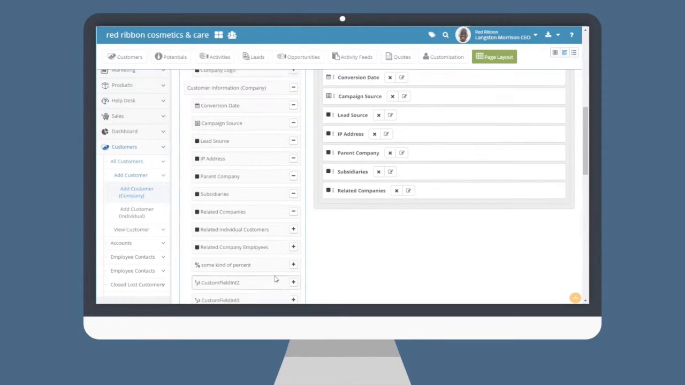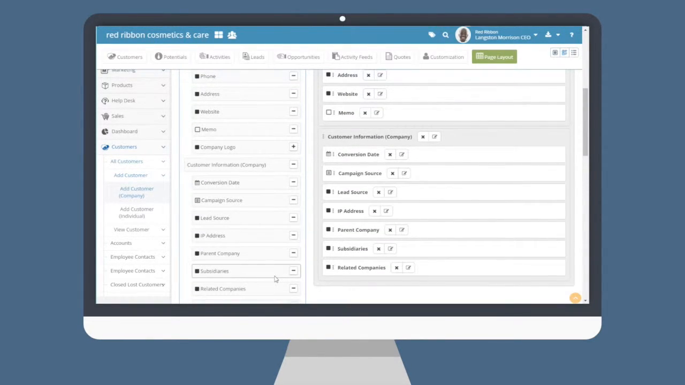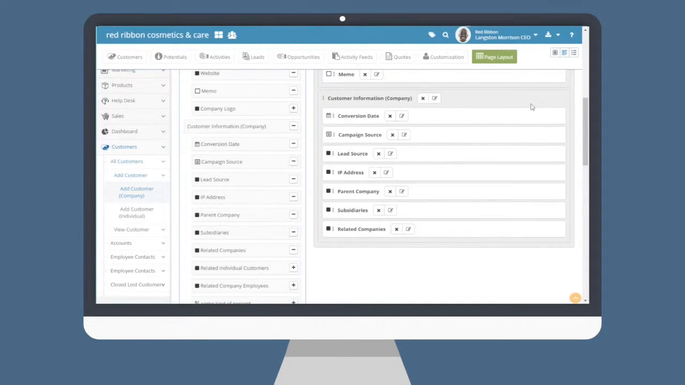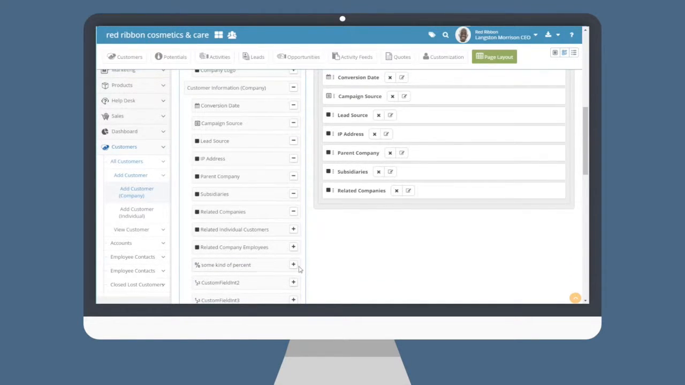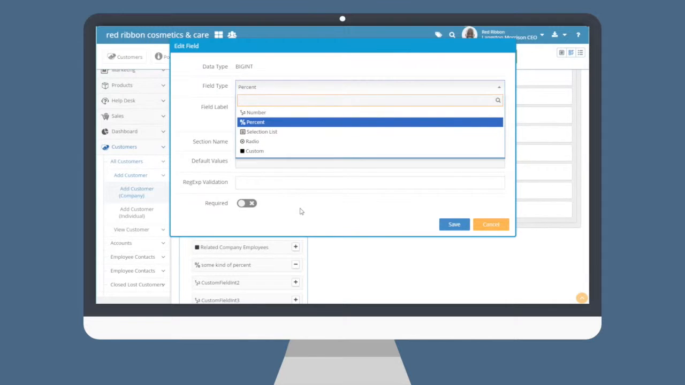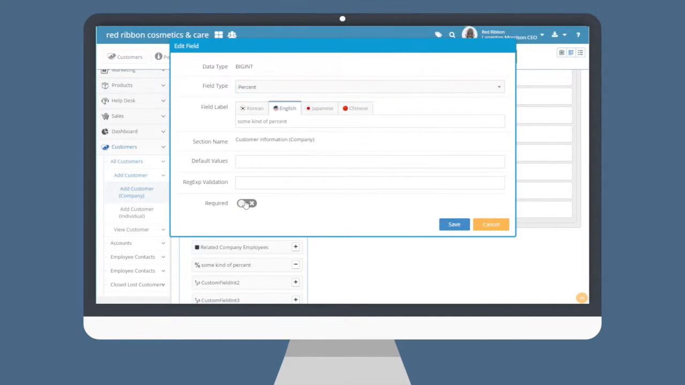can add. We offer 15 fields for number data and 15 for text data, making a grand total of 30 customized fields. When you decide to add a custom field, it will automatically be sorted to the, by default, bottom Customer Information Company section. Also, please note that you can select the type of custom field from the drop-down menu. You can also make the field required or not during creation. Now, let's get started editing.